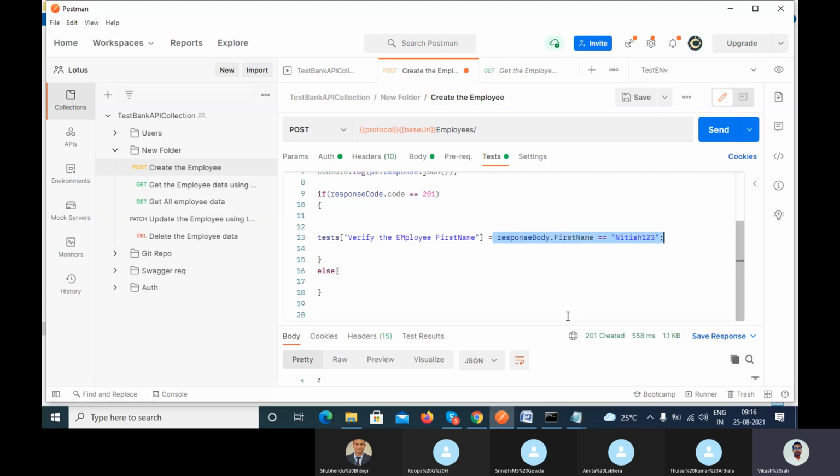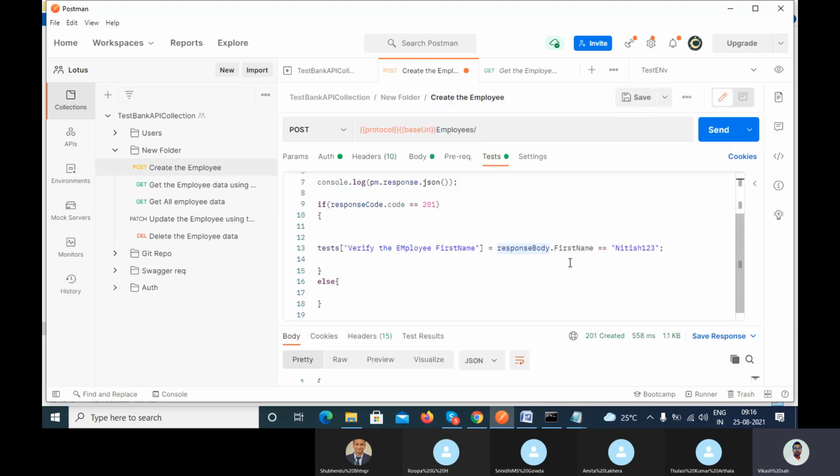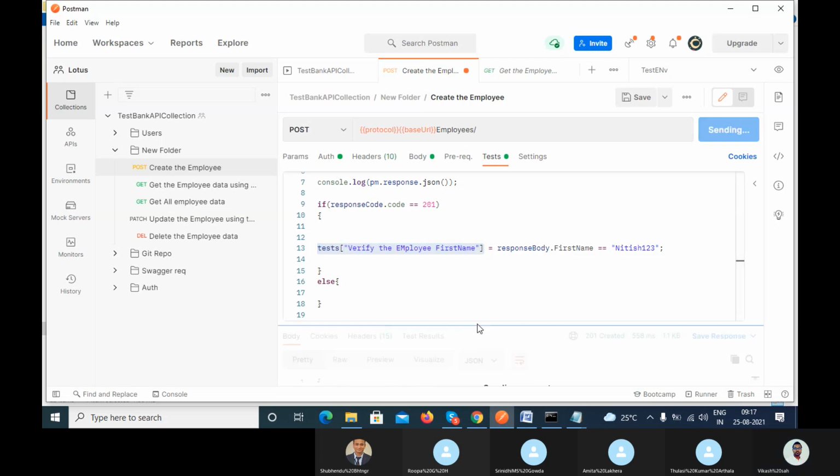So your actual is response body dot first name. It will go to the response body, where you have stored all the response data, and fetch the first name, and here you have written the expected. So it will compare the actual and expected. If actual and expected match, then this particular message will get printed in the report. Let's try to execute.